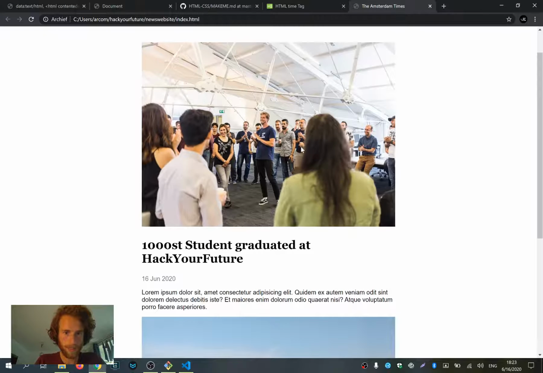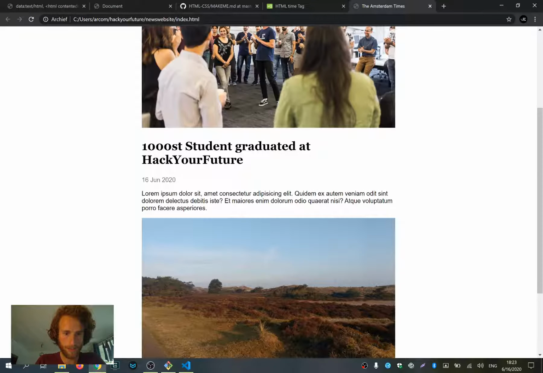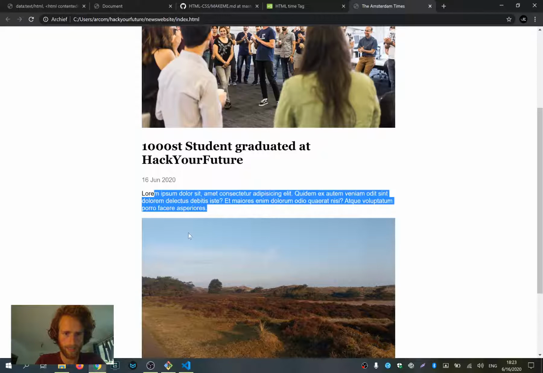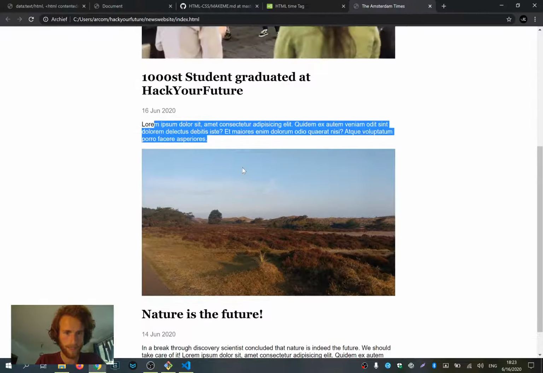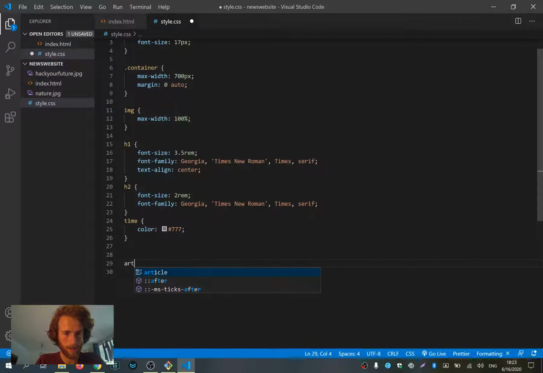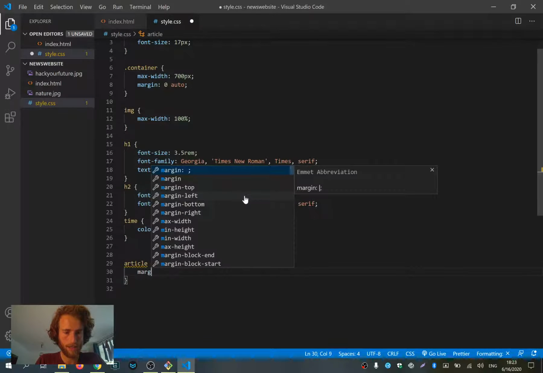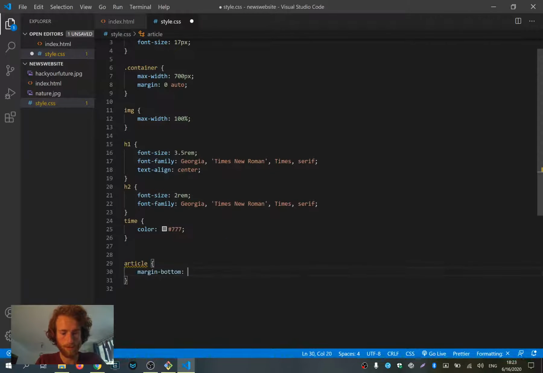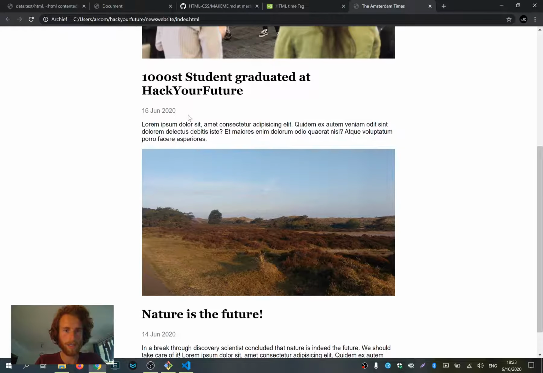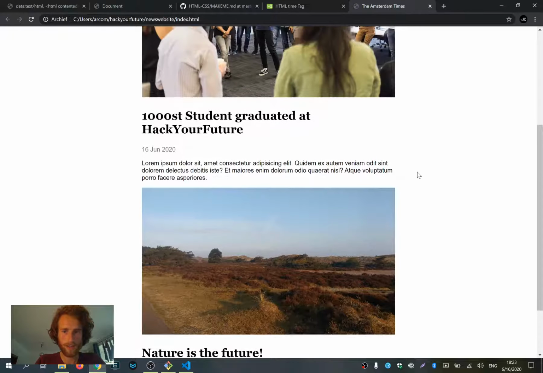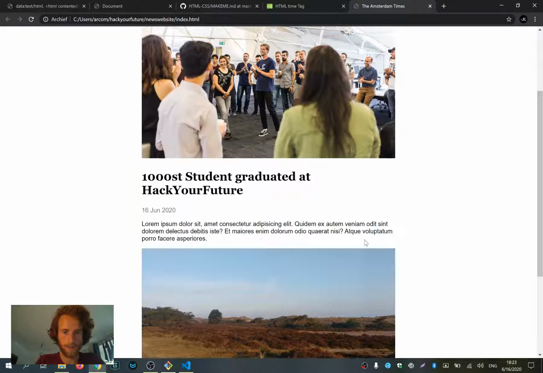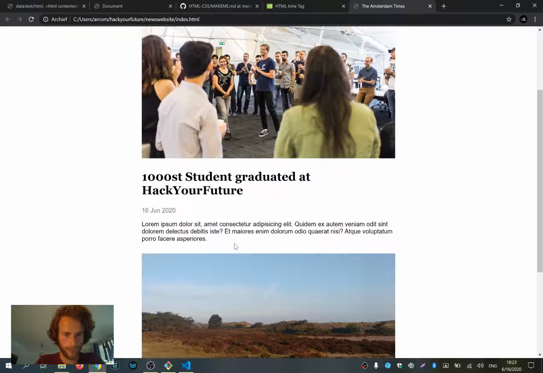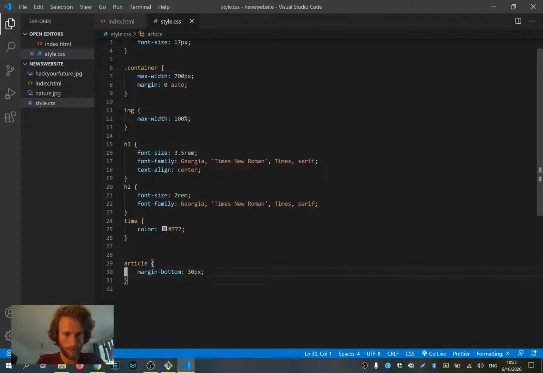Now I would like the articles to be a bit more visually separated, because now it's not clear if this text belongs to this article or to this picture. So what I'm going to do is take my article and give it a margin bottom of 30 pixels. If you remember from the other video, margin bottom means that every article, which is around this HTML element, is going to have some spacing at the bottom. So if I now refresh, some spacing appeared there, but it's very small. So I make it a bit bigger.